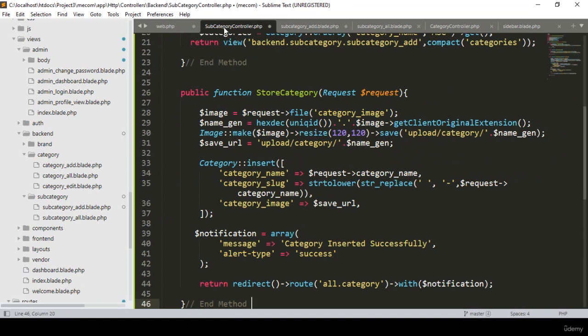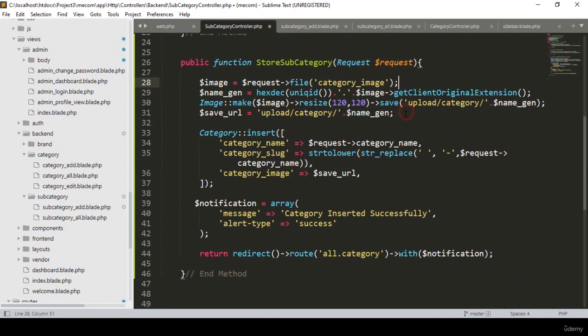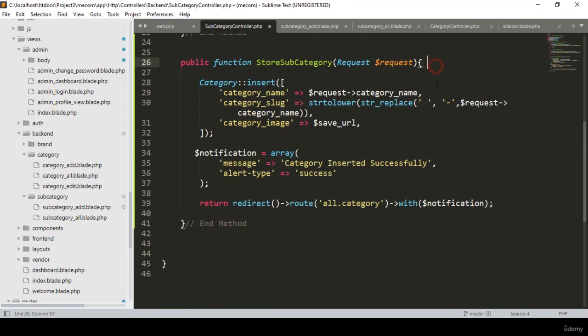That means in our subcategory controller here, I want to create this method. Our method name will be store subcategory. Okay. And also here I pass the request. Great. So right now we don't need any image functionality. I simply remove it. That will be very easy.